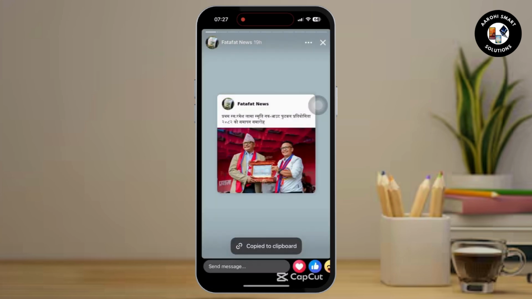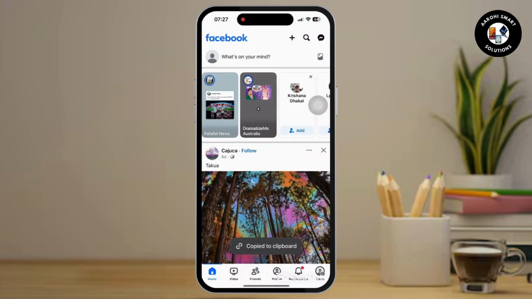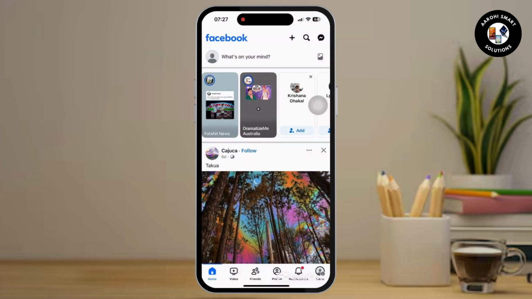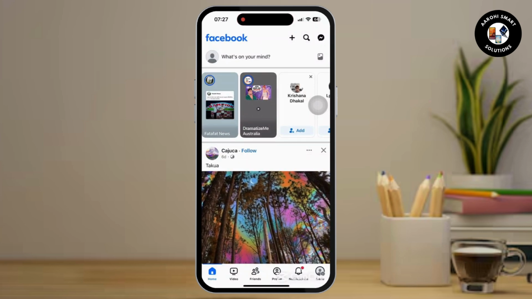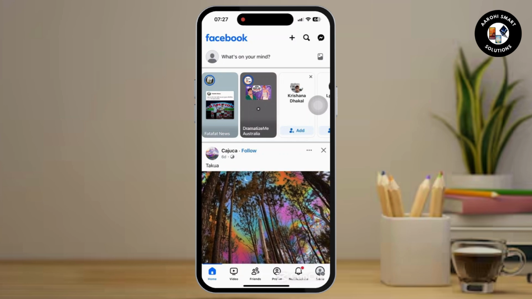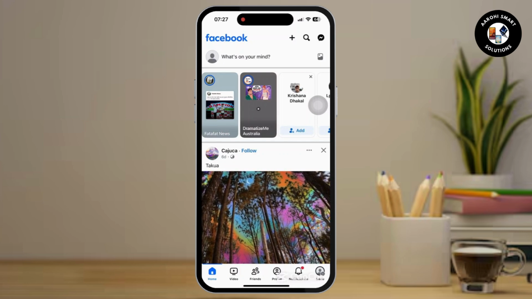Once copied, all you have to do is paste it wherever you would like to share it, either Gmail, Messenger, Instagram, WhatsApp, wherever you prefer. Just know that it will be deleted within 24 hours because story timeline is only for 24 hours.